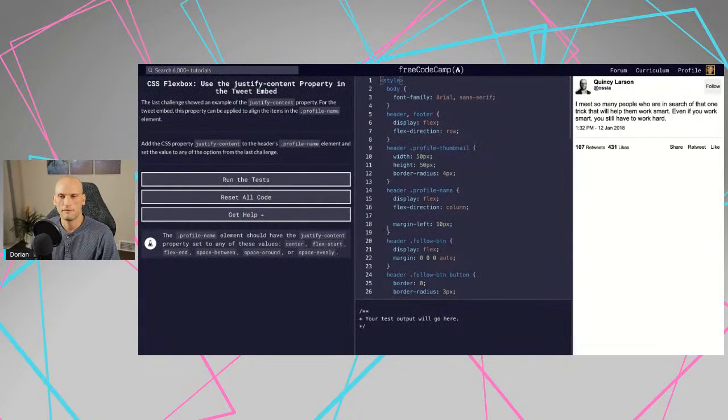And this is actually going faster than I thought it was going to. We're almost halfway done. Use the justify content property in the tweet embed. The last challenge showed an example of the justify content property for the tweet embed. This property can be applied to align the items in the profile name element. Add the CSS property justify content to the header's profile name element and set the value to any of the options from the last challenge.